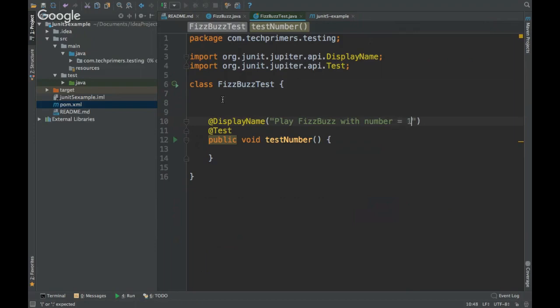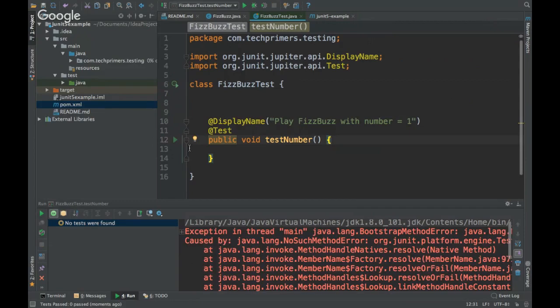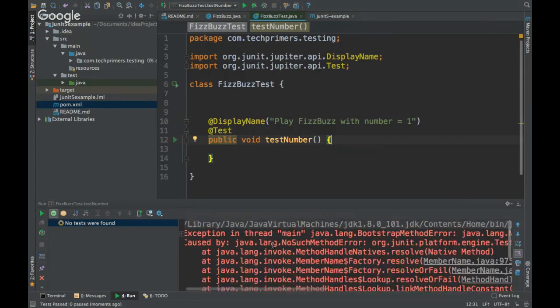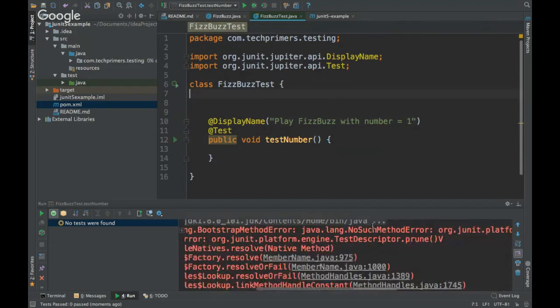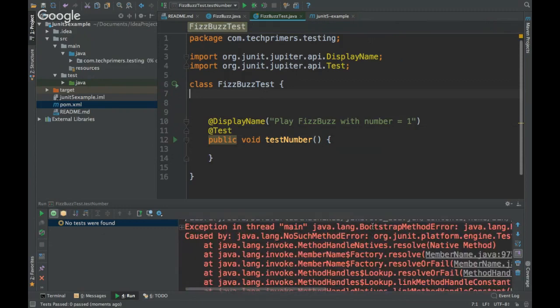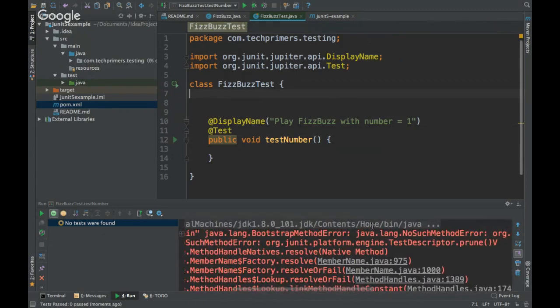I'm going to say that my number is 1. If I run this test case, there is nothing in it, so it will obviously pass. So I'm just running this test case. You will see that the description shows up well. But it says no tests were found, and also if you notice, it fails saying no such method error. This is because we did not add the platform engine into our dependency.